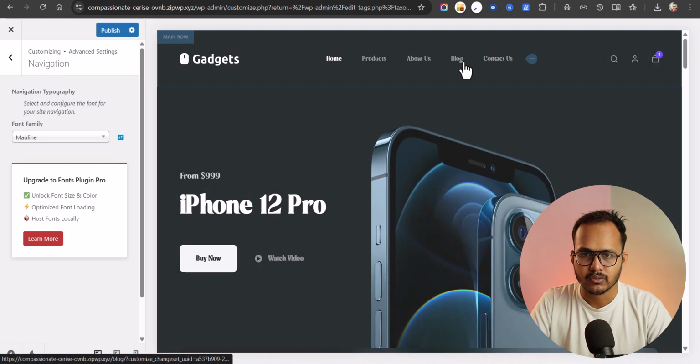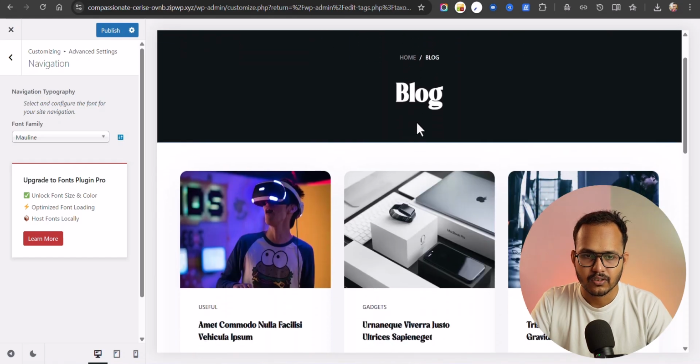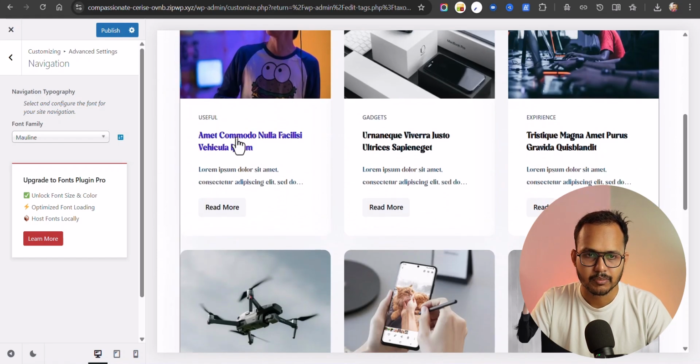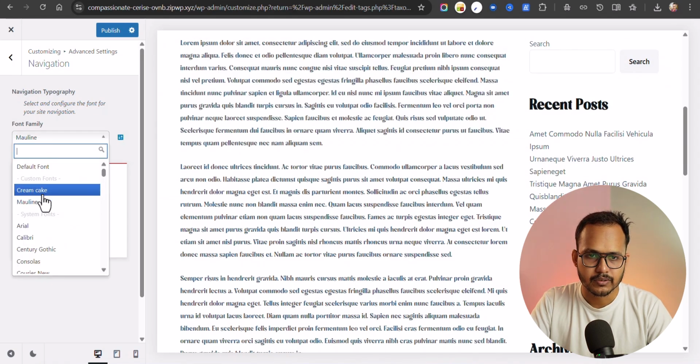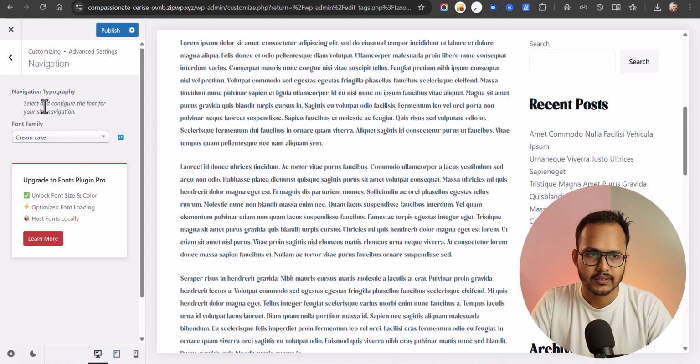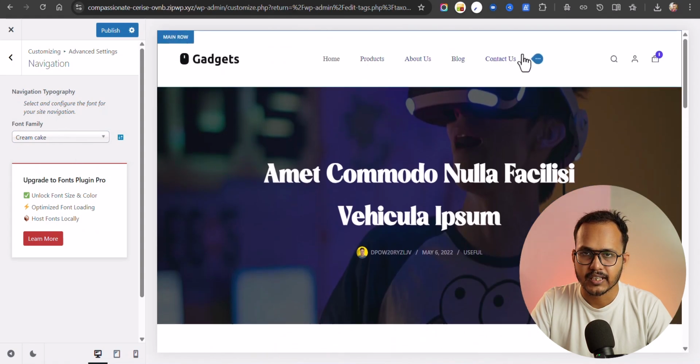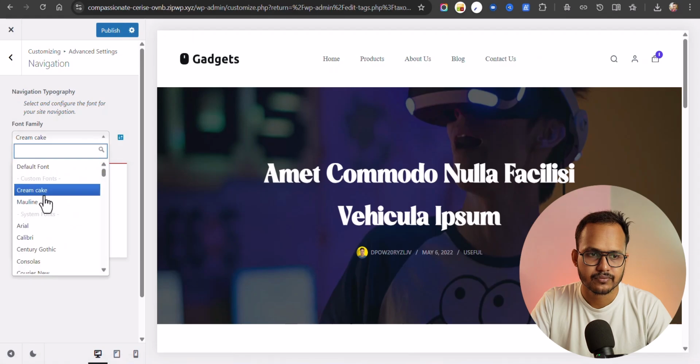Let's suppose I want to go to blog page and as you can see all these fonts are now changed. Let me open a blog post and as you can see all these fonts are now changed to Maulin. You can change that to cream cake if you want and all the navigation fonts are now changed to cream cake.